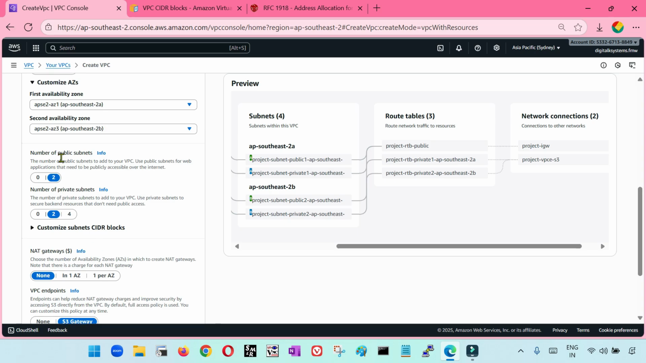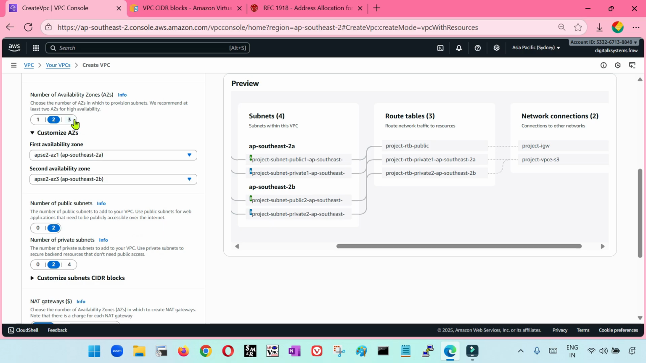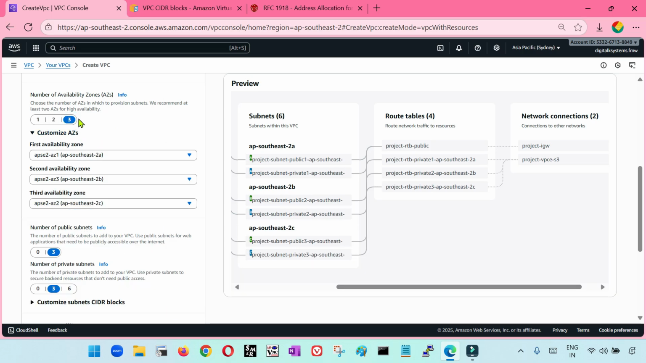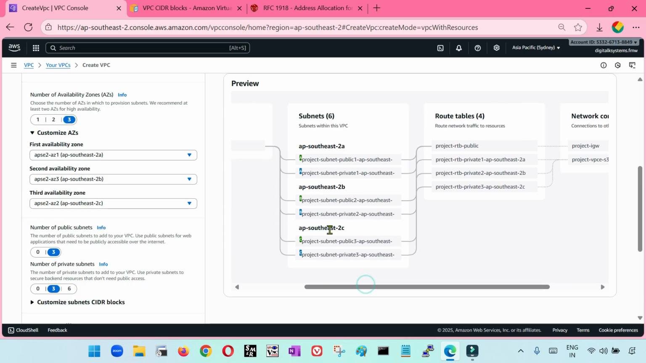So in a nutshell, there are 2 subnets automatically created for each availability zone, public and private subnet, right? If you would like to go with all 3 availability zones, then you have the option, you can select the 3. As soon as you select the 3, you will see here the third availability zone also added, along with the same one public subnet and one private subnet.